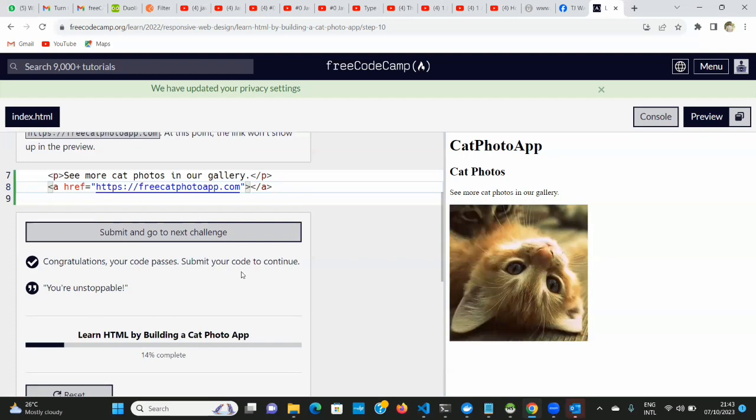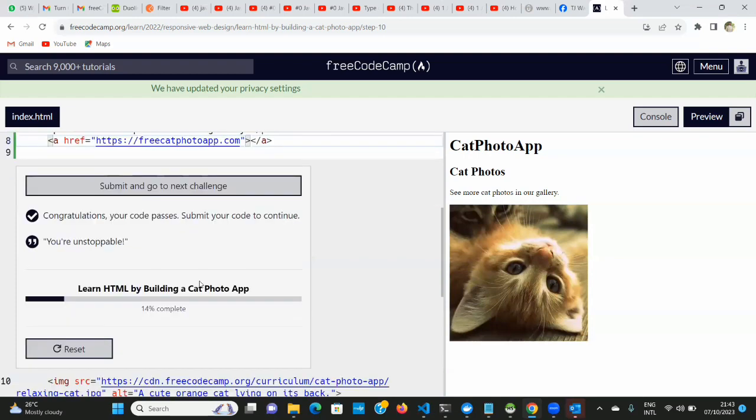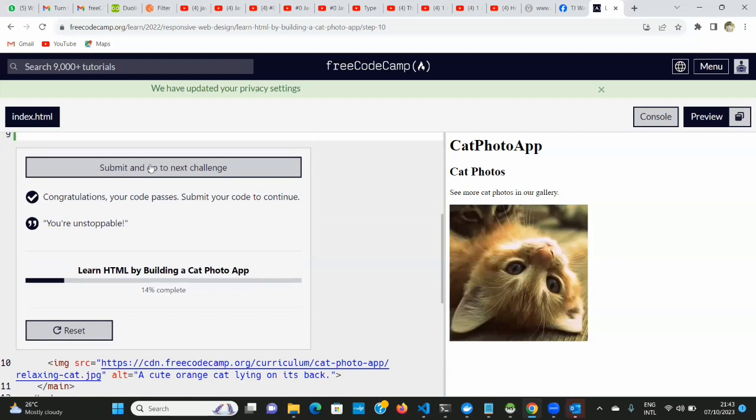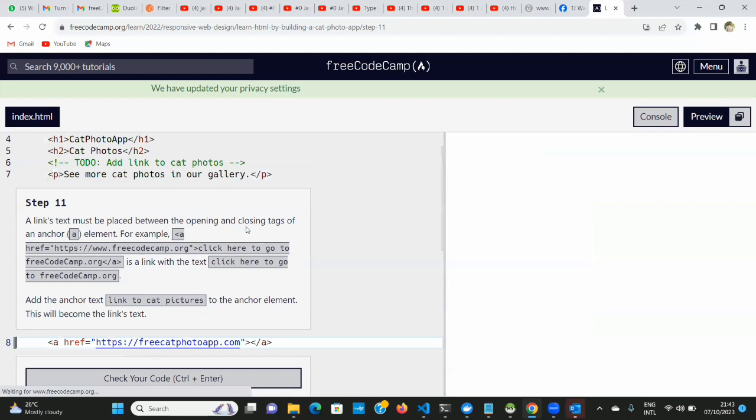So you see, congratulations, your code passes. Submit your code to continue. You are unstoppable. All right, so we're making progress. 14% complete. So let's submit the code.